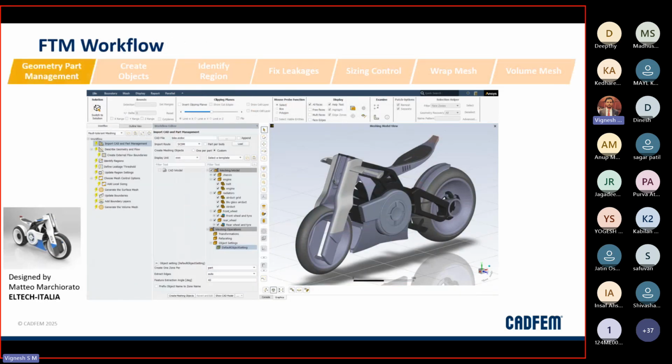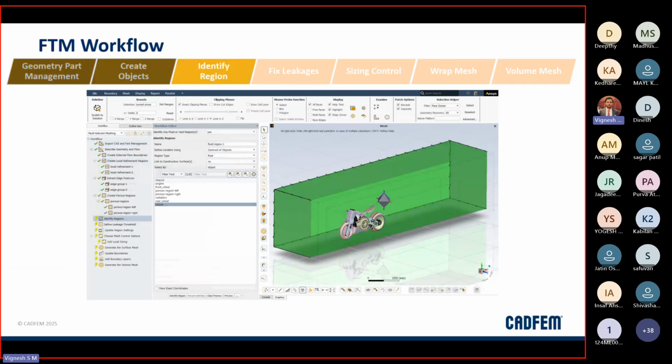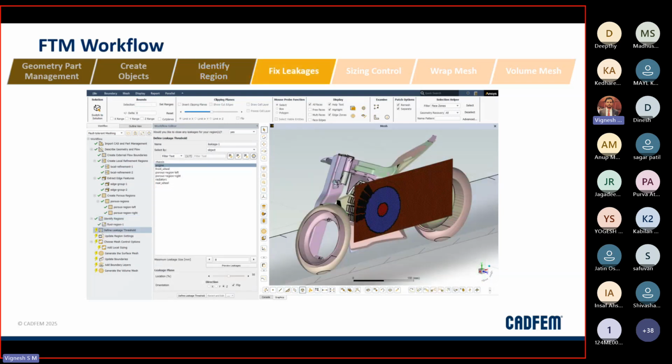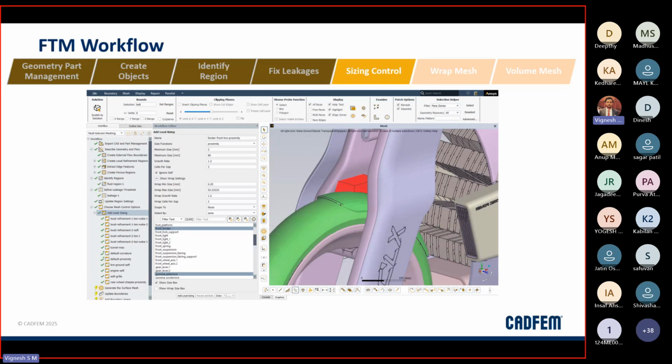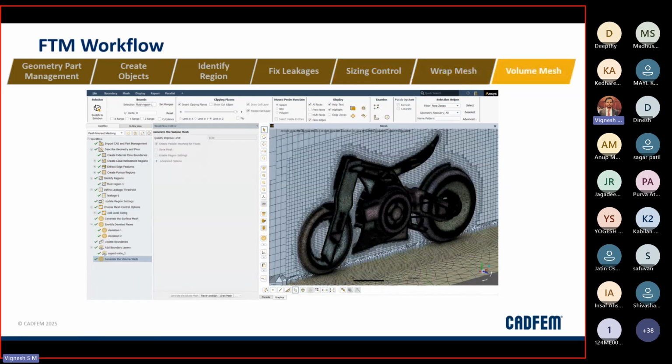And we also have a fault-tolerant method for geometries where it's difficult to make them completely watertight and clean. This helps you create objects and identify the regions where stitching needs to be done. Once you fix the leakages, you can do sizing control, wrap it, do a volume mesh, and run it, taking it to setup and solve. So even if it's a complex geometry with a lot of openings and gaps, you can do the meshing, and a simple watertight geometry can also be done.